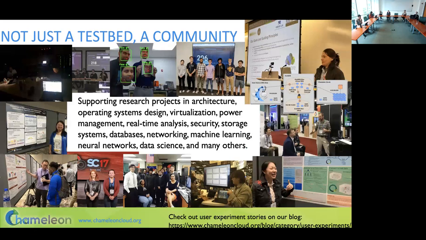And this is just a quick reminder. The testbed is not just a testbed, but it's a community of researchers. There's a lot of people behind that testbed who are using that testbed for a variety of experiments. So we collected a bunch of pictures of our users over the years, and they are presenting at conferences, showing demos, participating in competitions. They are working in their labs on a variety of different projects. We've even got a pair of RU students receiving an award at Supercomputing 2017.